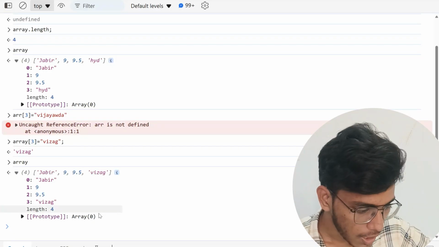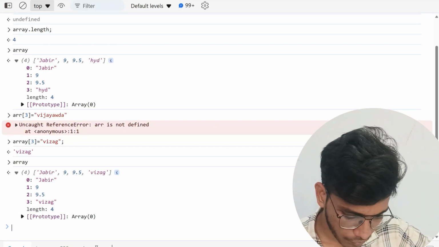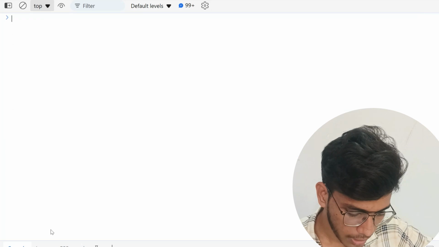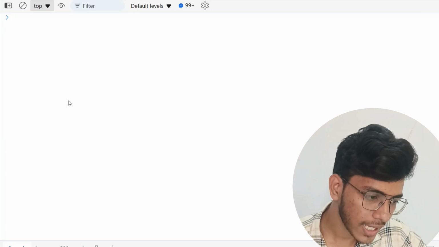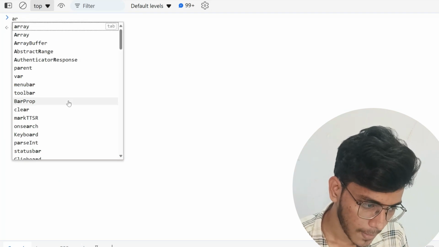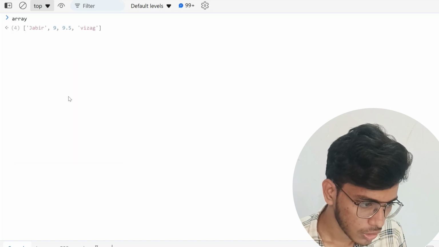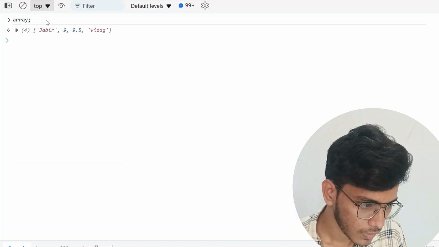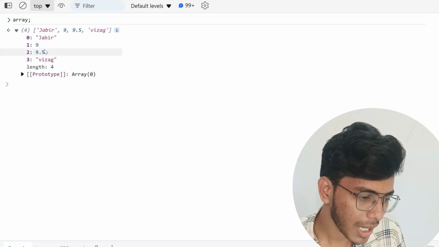So in the array, what I'm going to do is write here, let me clear all this. Now I have an array, right? Let me print my array for now. So this is the array I have created.